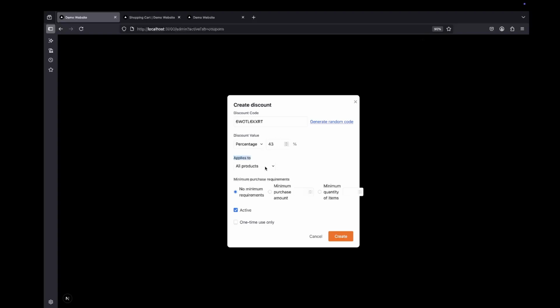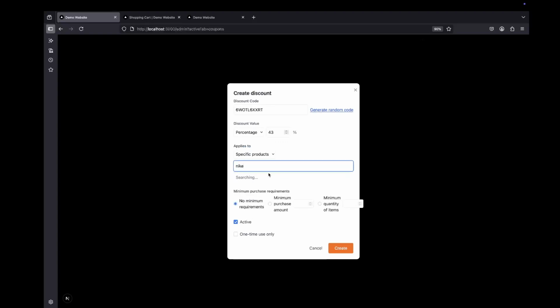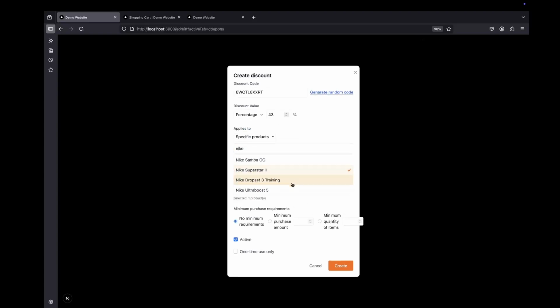Now we have applies to. We can choose specific products on which this discount will get activated. Like I can search for Nike, Superstar, or Ultra Boost, or all of these. I can select these products, and these discount codes will only work when these products are available in the cart. So let me just choose Nike Ultra Boost 5 for this particular discount code, and let me just keep this discount code simple so we can use it and show how this works.